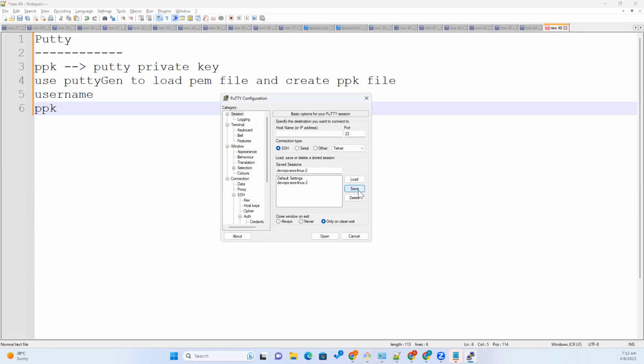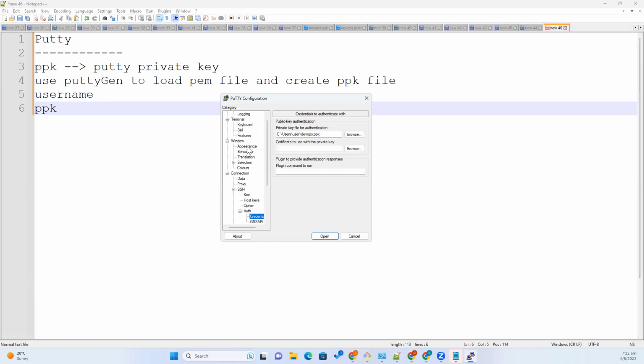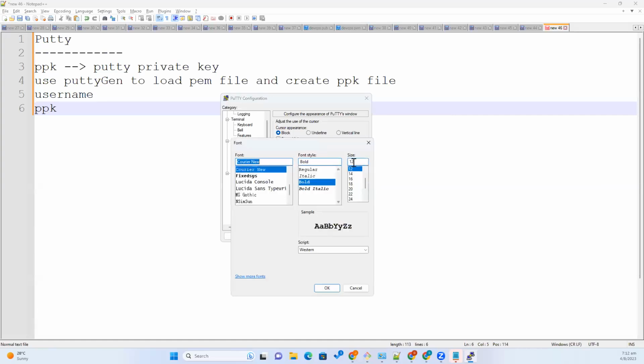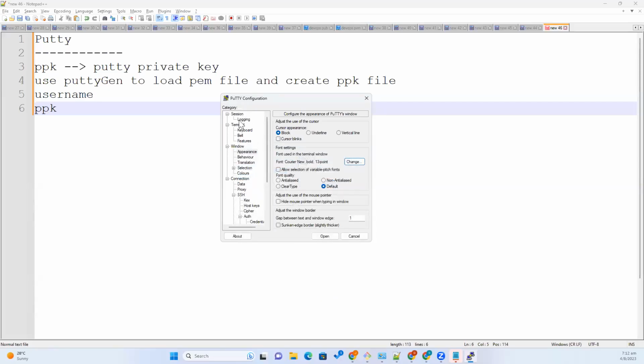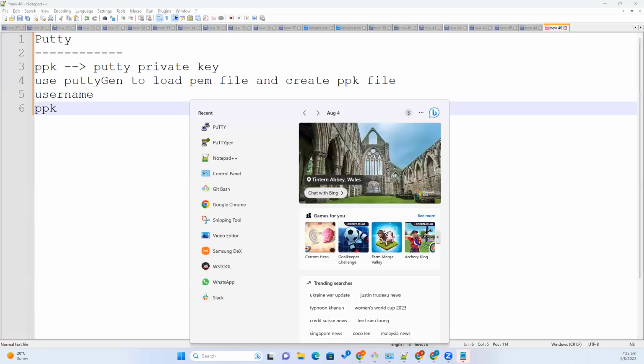Otherwise, it will not be saved. Usually people forget to save, then they ask me, I'm not able to do it. Now, if you want to change something here, click Load, and you can see the data, credentials and appearance. If you want to change the appearance, you can come here. Now, if I give 13, don't forget to come back to Session and save it. Okay, now I'm canceling it. Now let us open again.